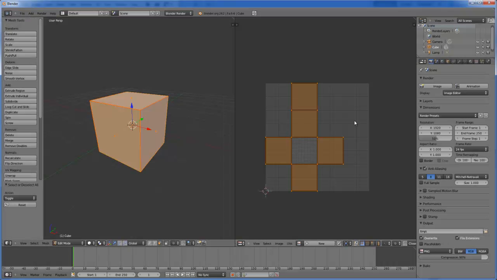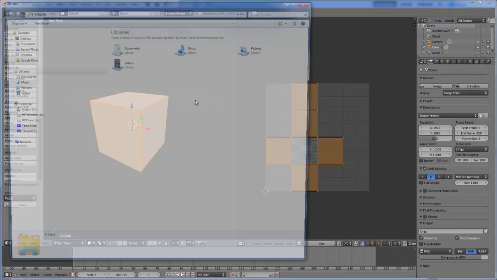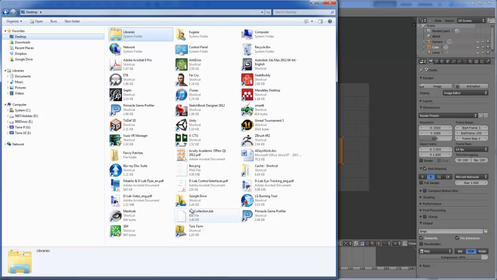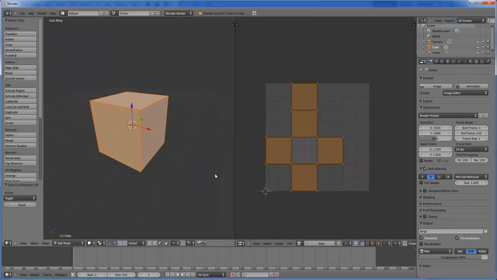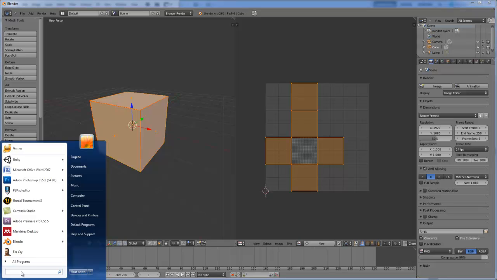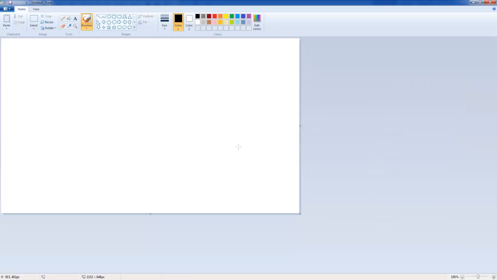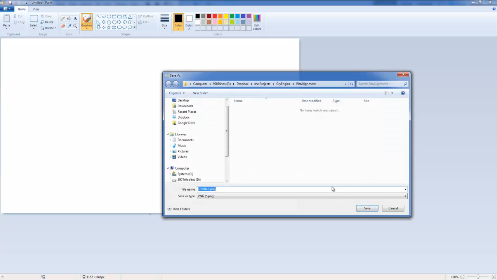The reason I want to export it is so that I can open a new window, going to the desktop. The reason I want to do that is so that I can paint on this box and bring it back in. So I'm going to go to the simplest paint program you have, and that's Paint. And I don't want to save it.